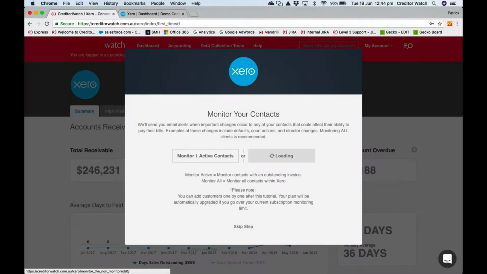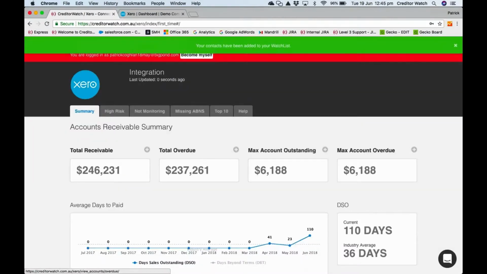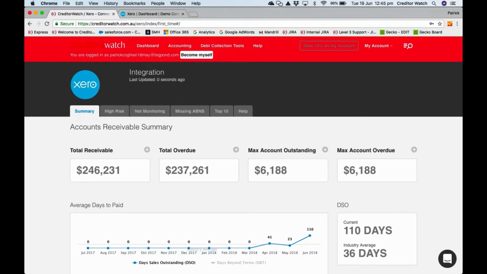So I'm going to monitor all of them, and that's going to start adding them to my watch list, my monitoring list, and I'll receive email alerts on those as changes occur. Those changes can include anything from ABR and ASIC changes through to adverse information like court actions, payment defaults, mercantile inquiries, and insolvency notices. Really important information that I should be notified of, and that obviously will help me run my business in a much more secure and hopefully cash flow positive manner.